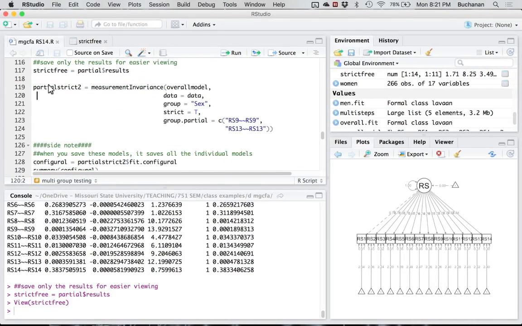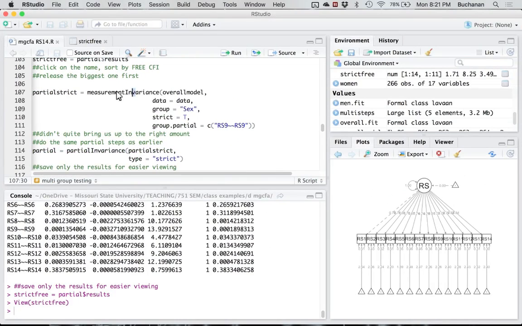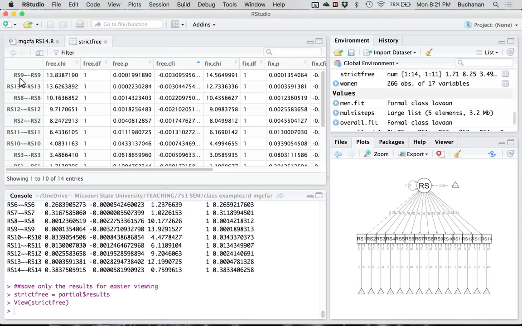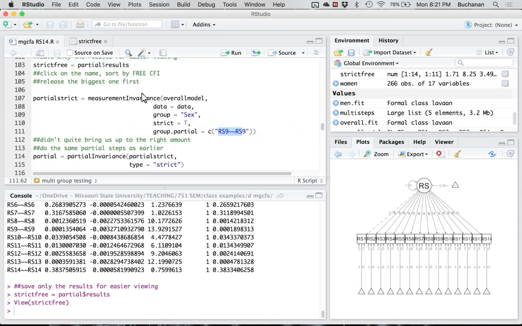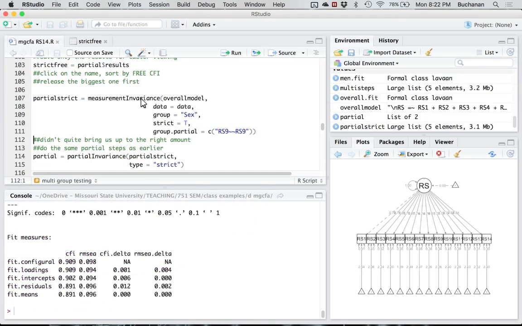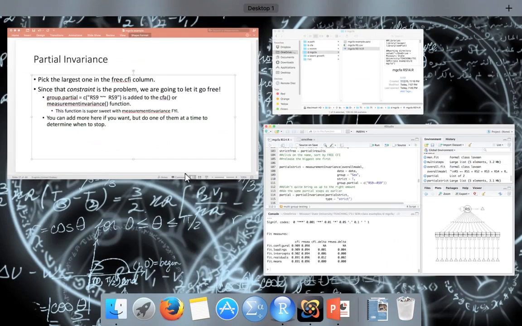Alright, so here's my partial strict 2. So I'm on partial invariance on the strict step 2. Oop, no, here, step 1. Partial strict 1. I've got my model, my data, group, strict equals true, group.partial equals, and I cut and pasted this here with the double squiggles directly from here. Okay. So let's run that. So now it gave us a new set of fit indices.